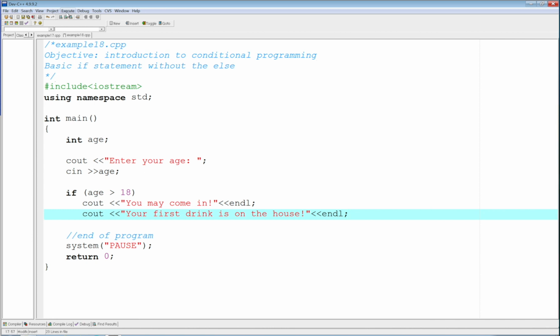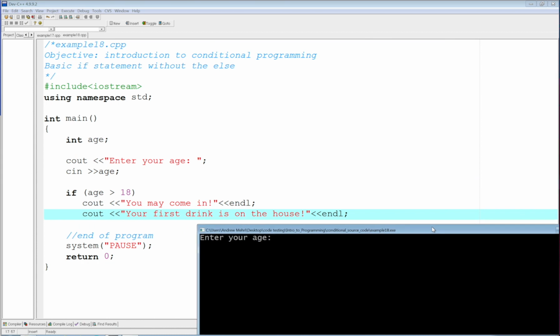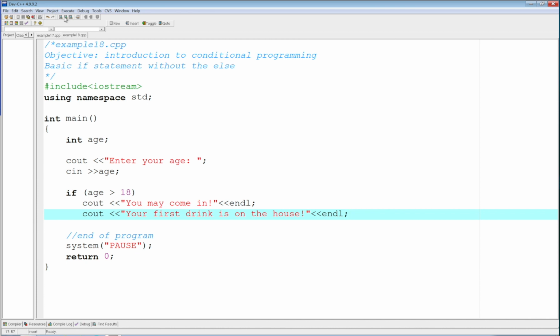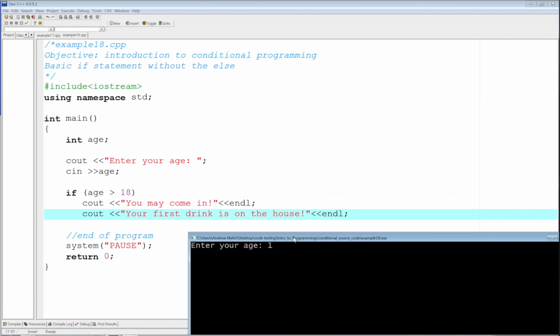So let's prove that for a minute. So let's compile and run. And let's say indeed you're 20 years old, right? So 20, watch what happens. You may come in, your first drink is on the house, so everything looks just fine. Now let's suppose now we enter 15. So let me run it. Can you guess what would happen? So I'm going to type 15 before I hit enter.